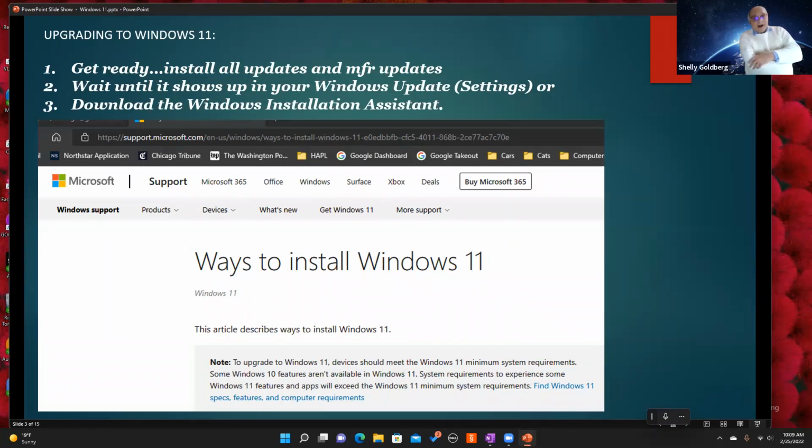You don't have to copy the website. The easiest way to get to this particular website is you just go to the Microsoft website, www.microsoft.com, and just do a search for Windows Installation Assistant. That'll be a search within the Microsoft website itself. They have a search bar at the top of their website.